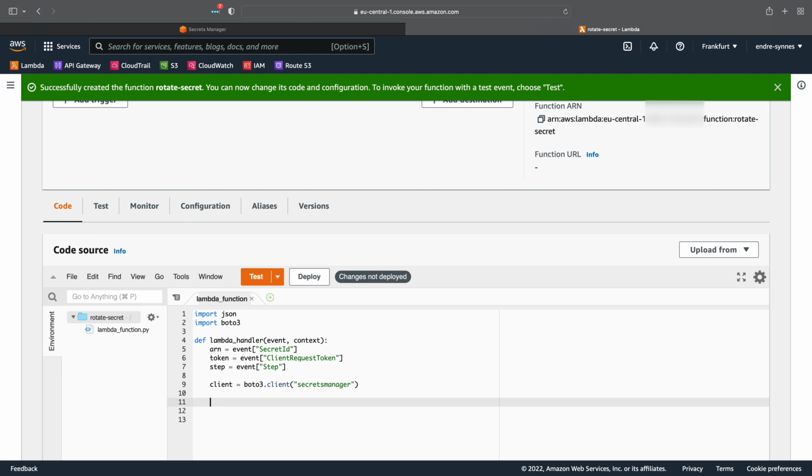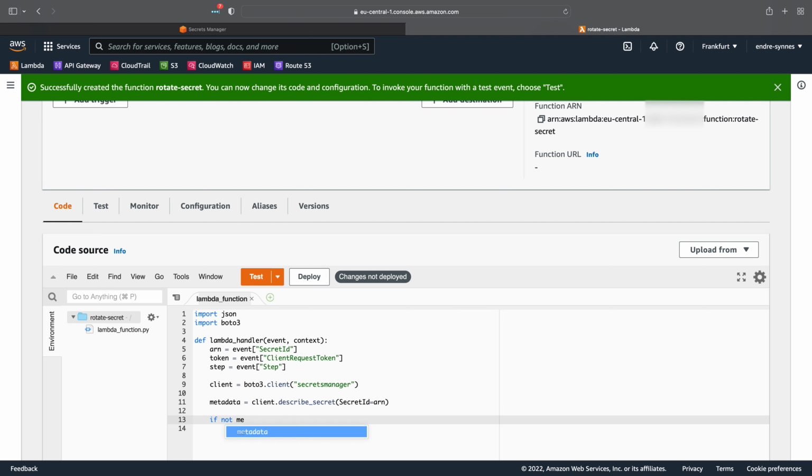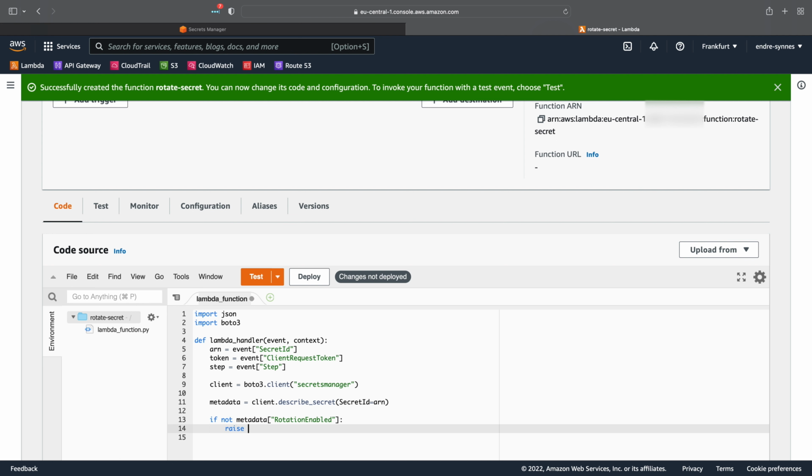The only validation I'll do is to make sure that the secret has rotation enabled. To do this, we need some metadata about our secret. Create a metadata variable and use the Secrets Manager client to call describe secret. Provide the secret ID or ARN as the parameter. I'll then use the metadata object to see if rotation is enabled. If not, then I'll raise an exception of type ValueError and provide a message saying something like secret is not enabled for rotation.